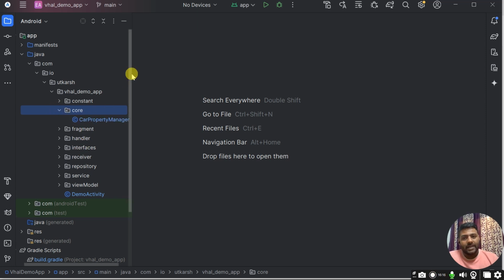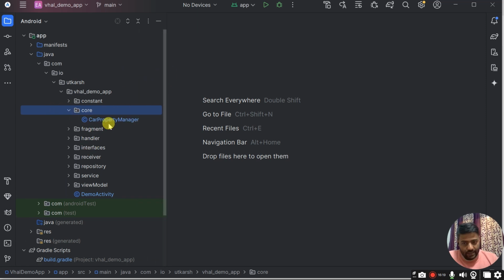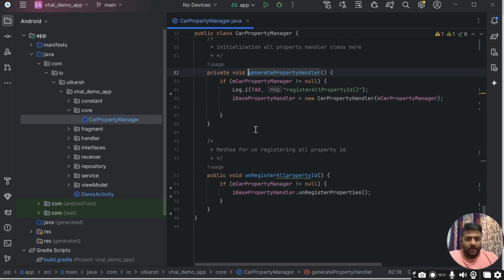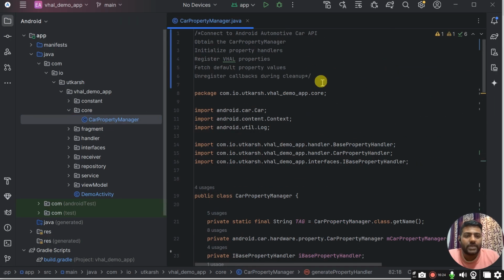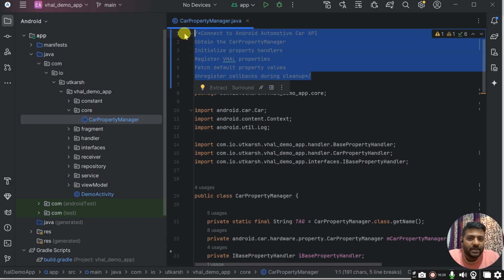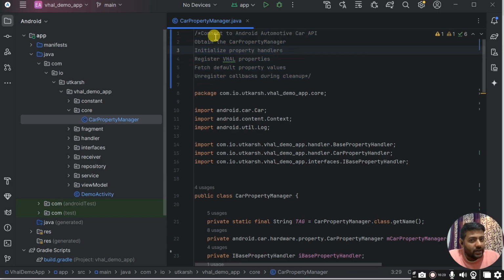Let me explain what the car property manager is. Already in the comment, if you go, I have mentioned the role of this class. Connect to Android Automotive Car API, obtain Car Property Manager, initialize property handler, register VL property, fetch default property value, unregister callback during cleanup. Maybe people are confused, I just read the comment. So this is the main core class which is going to handle all the things.